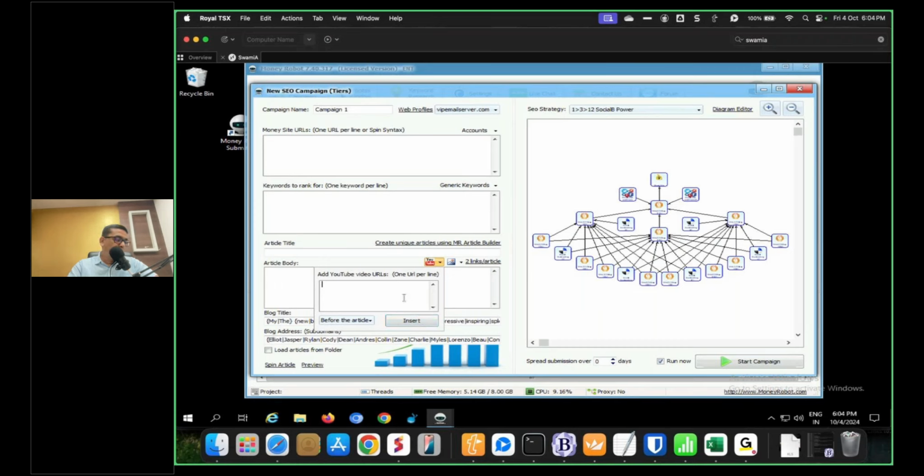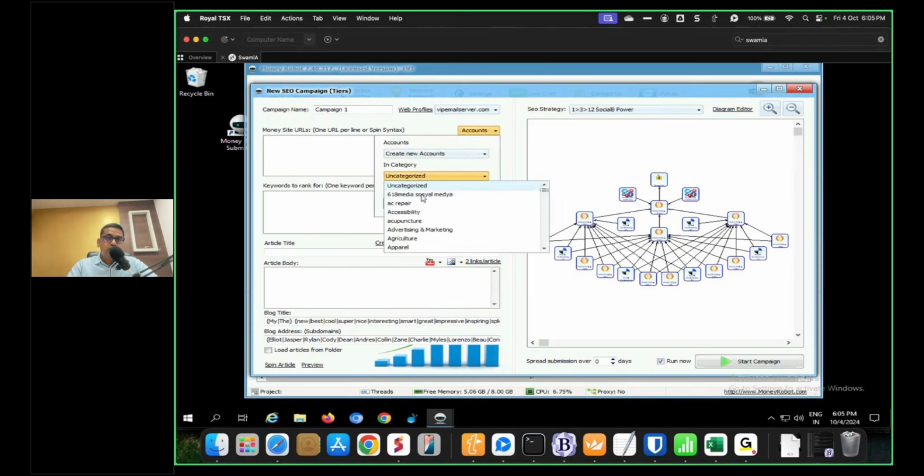I repeat, you have to copy paste your exact YouTube URL, not the embed code. The embed code the Money Robot system will create by itself. So you just copy paste the URL from the browser of this video. You can also include some of your images if you want to. And then here you can use create new account and one of the categories, like acupuncture in my case.